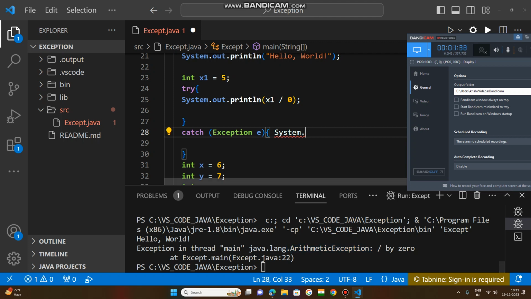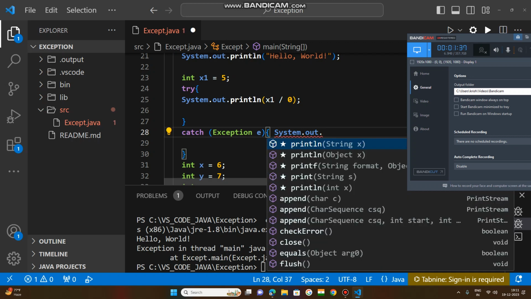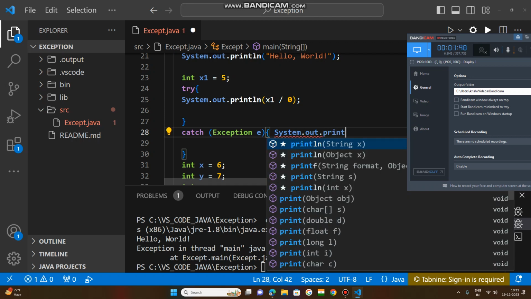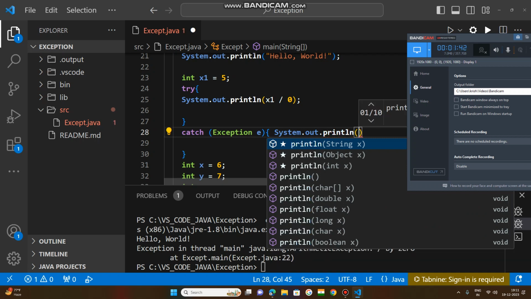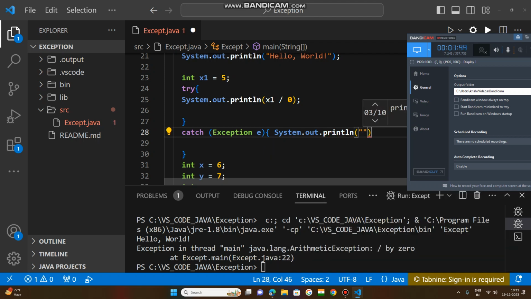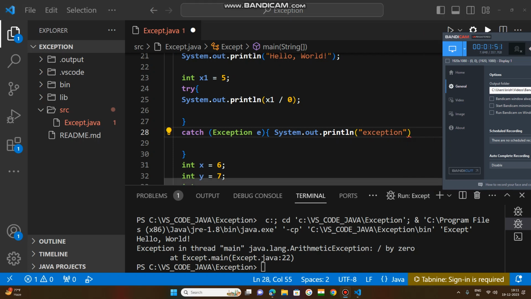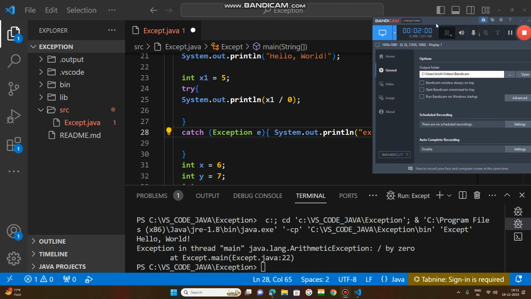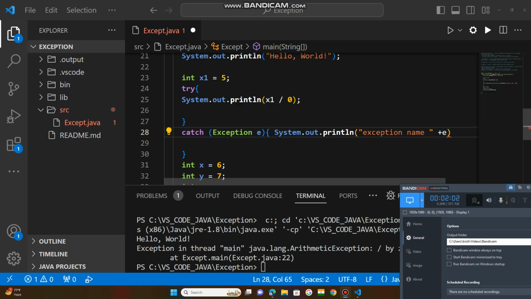You can see this. System.out.println, bracket, okay. Now you write a simple string type of data here, so that you can find what the exception name is. After that, plus you pass the value E. E is a variable which is holding your exception after the termination.